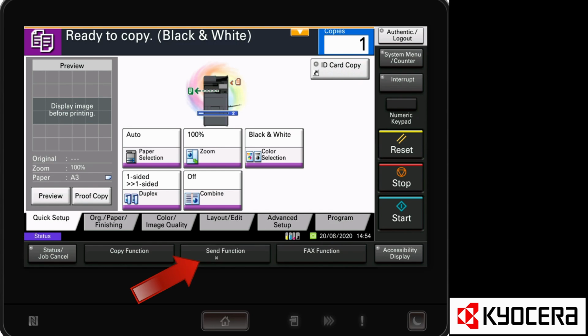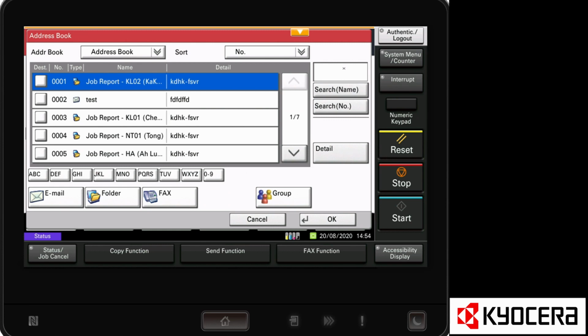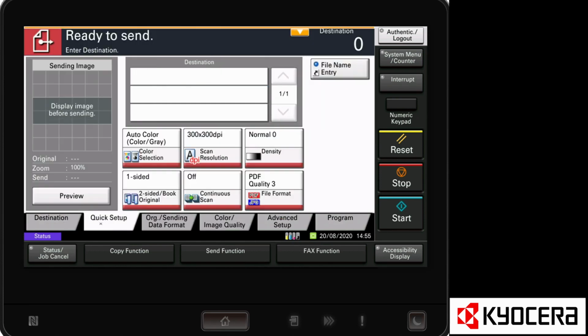Press the Send function. In the basic screen for sending, select Address Book. Select a destination from the list of addresses, check the checkbox, and press OK. Select the functions. Press the Start key.